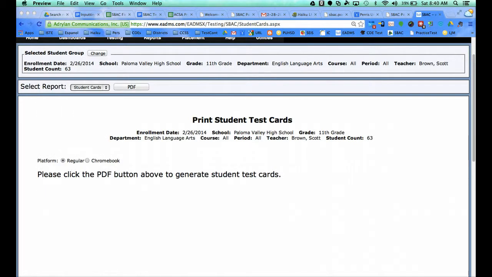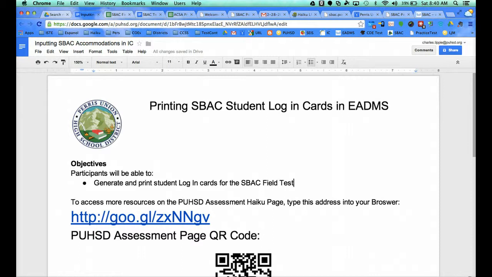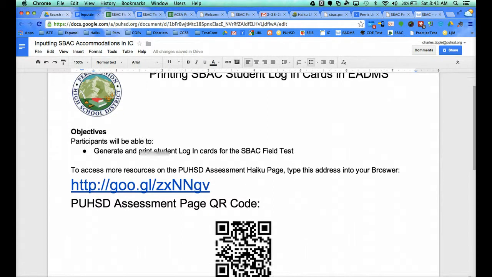So that pretty much sums up how to print the student login cards for the SBAC field test. An important thing to know is that individual teachers also have access to this, so they can run the same report and generate the student login cards for the students in their classes. So just to recap, in this tutorial, participants learned how to generate and print the student login cards for the SBAC field test.